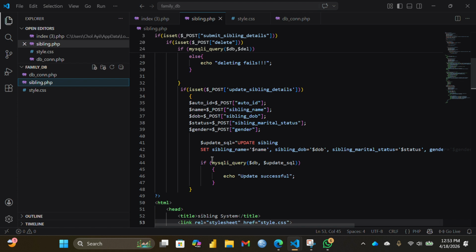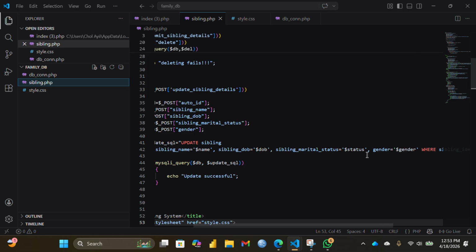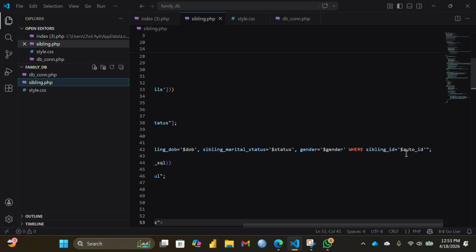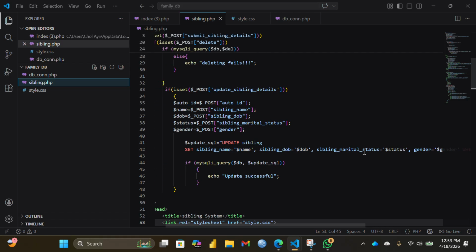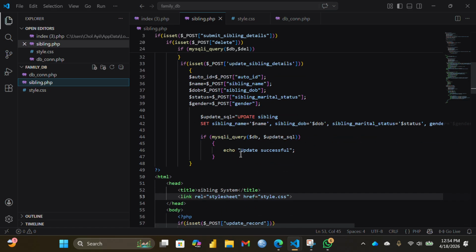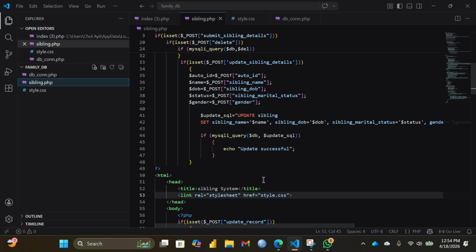Now you'll say update sibling, set sibling name is equal to name, sibling date of birth equal to this variable date of birth, sibling marital status equal to this variable status, gender is equal to this variable gender, where sibling ID is equal to this variable auto ID. Now here, you write your MySQL here. If it accepts, then you will say updated successfully.